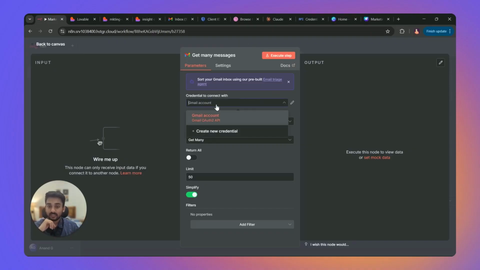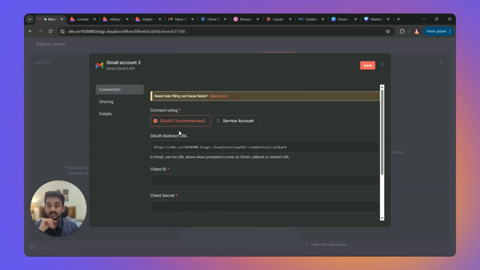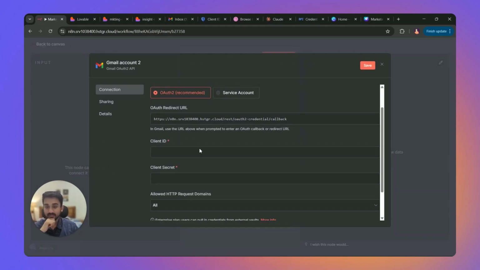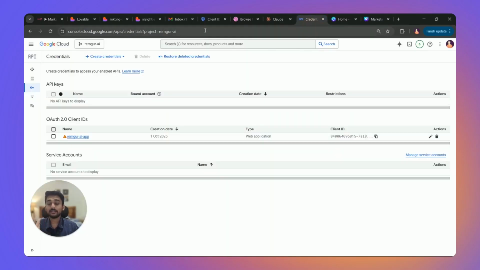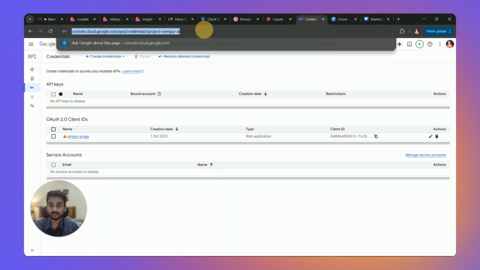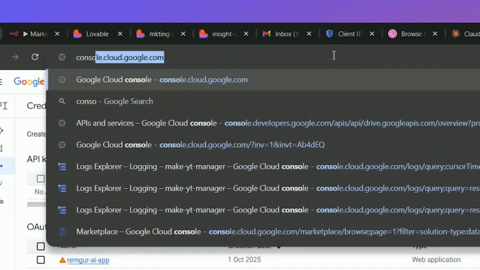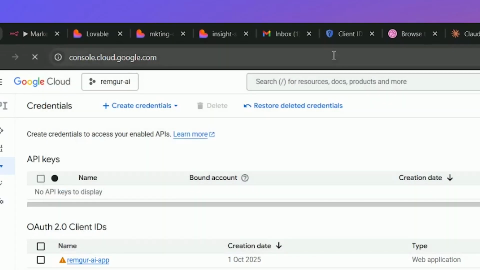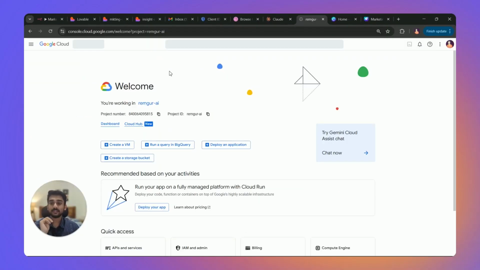So this is an account I have created, but if you want to do it, you have to click create new credential and you have to do an OAuth authentication here, right? Which is very important. So how will you do it? You'll actually have to go to and create a Google Cloud account for it. So what I do is basically I go to console.cloud.google.com. If you have never explored this, you can go to the website. It will automatically give you a free trial for, I think, a couple of months.